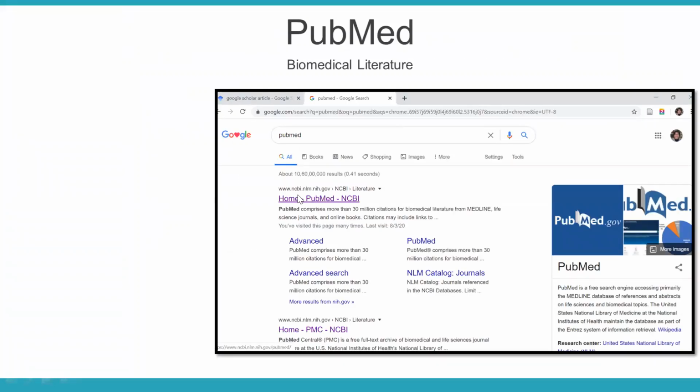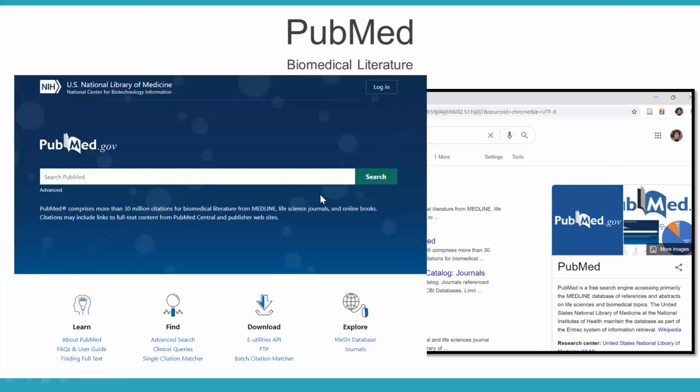So again, you can directly go on Google, type PubMed, the home page appears, click on Home PubMed, and this is the page which opens up from pubmed.gov, and this is the bar where you can write your search keywords or question and click on the search button.